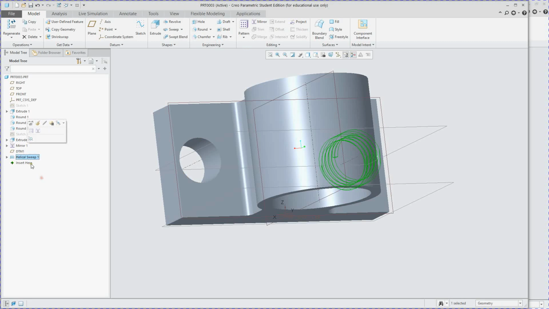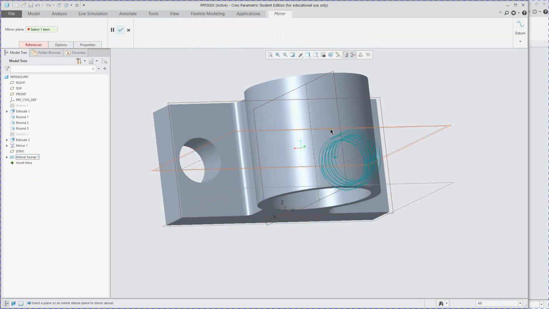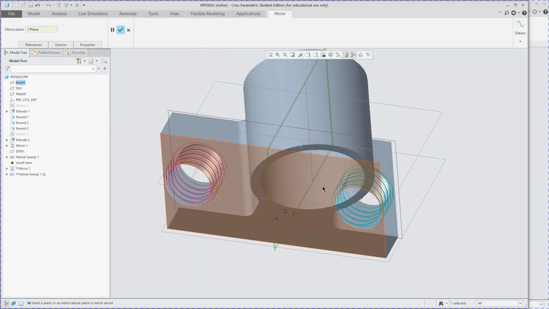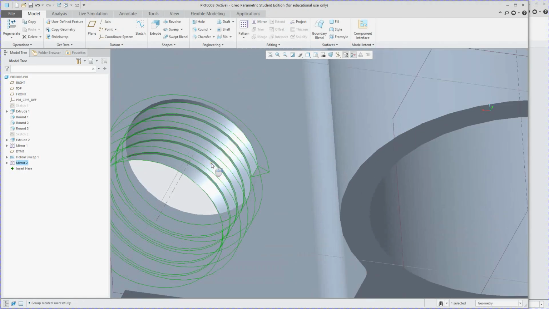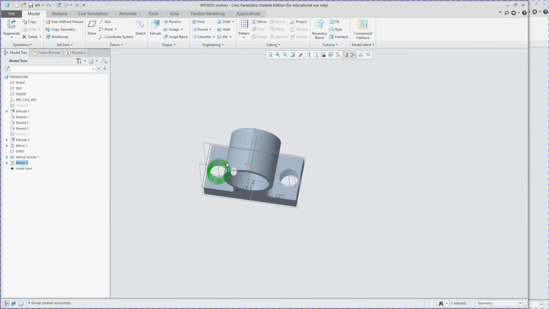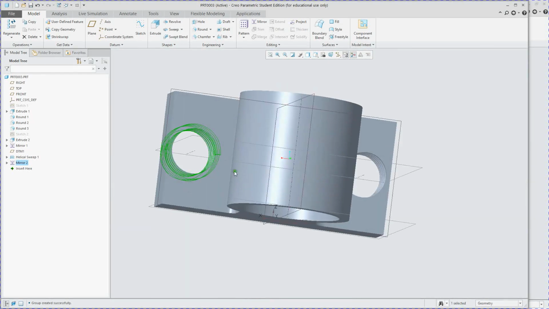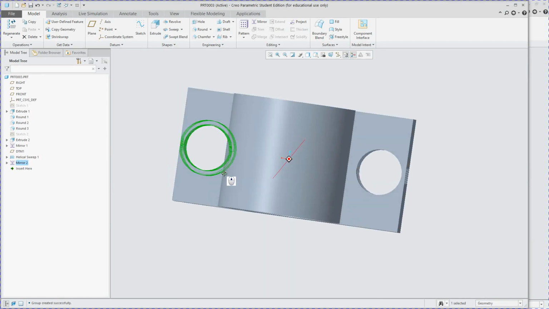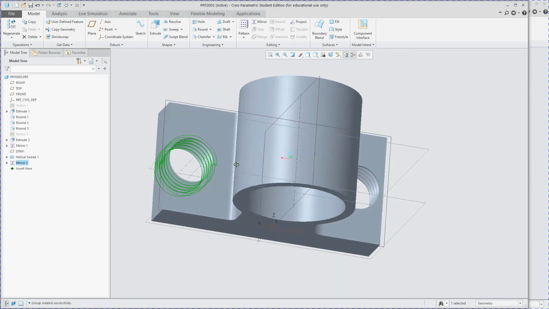So making sure you've got helical sweep 1 selected, I'm then going to go mirror, select the plane here. So that's the midpoint plane. And you'll see the mirror has now been produced on the other side. It's been cut out in exactly the same way. Quick thing to note though, and you need to be careful of this, and this is why being lazy doesn't pay off.